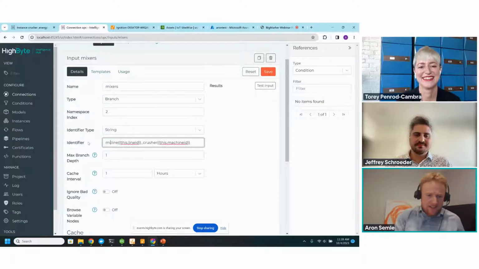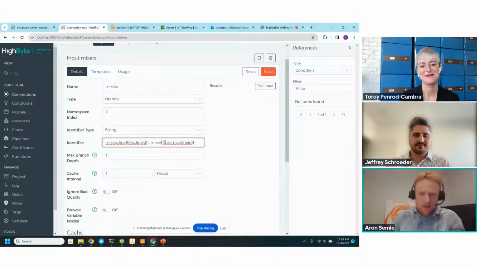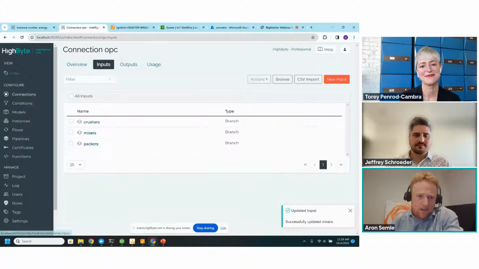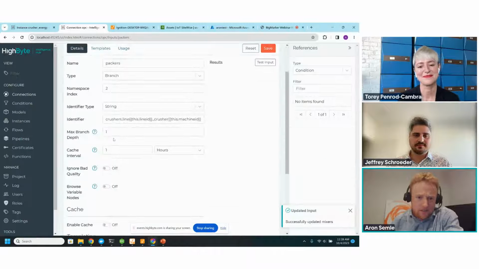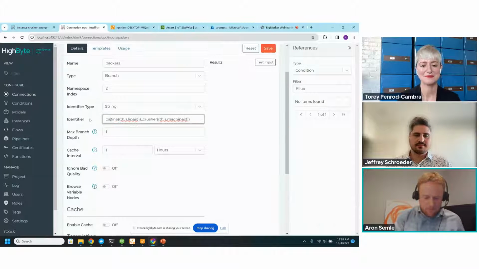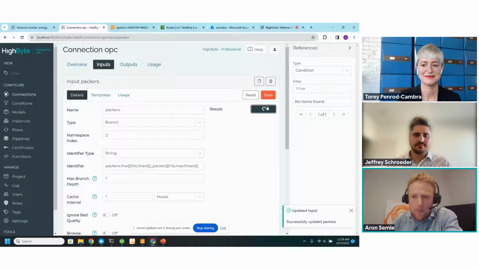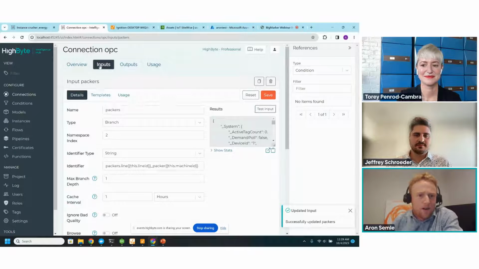So in here, my address space is pretty simple. What I'm doing here is the same thing I did for the crusher machine, but I'm bringing on the packers and the mixing machines too. And then rather than manually build out the instances for the other use case, I'm just going to import them. All right, cool.